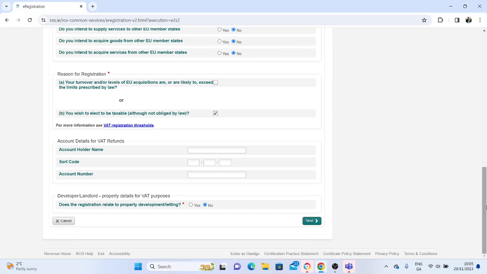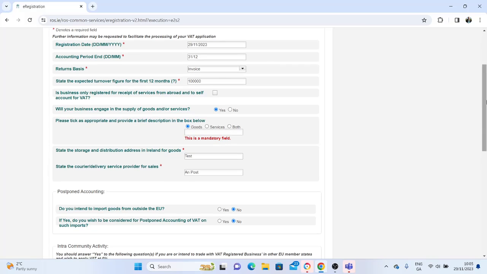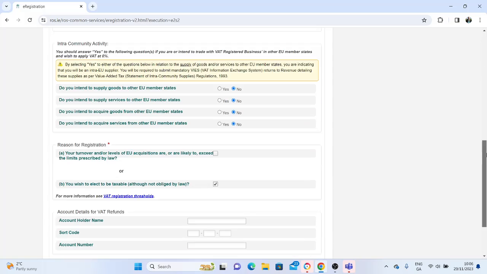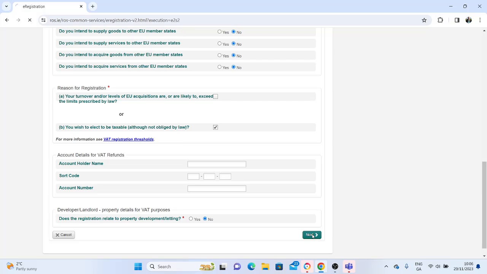It says something is wrong. It's the brief description of the goods. I didn't write anything in. I'm just going to say goods. Okay, click next.